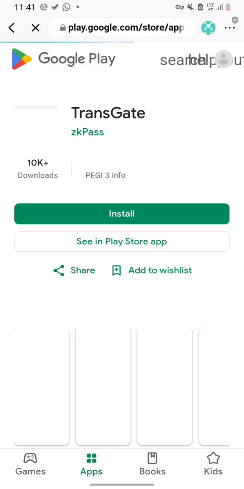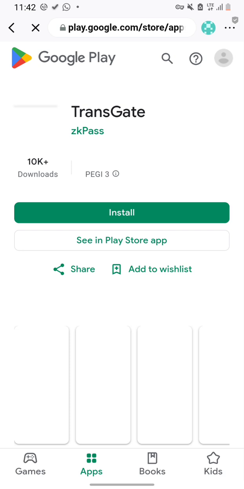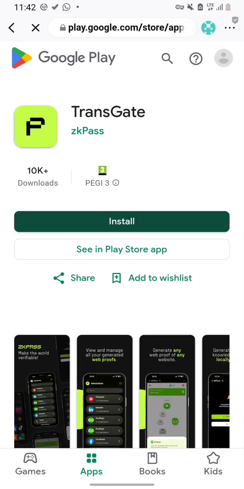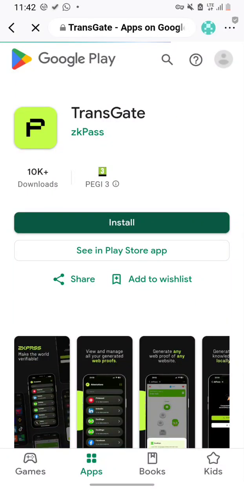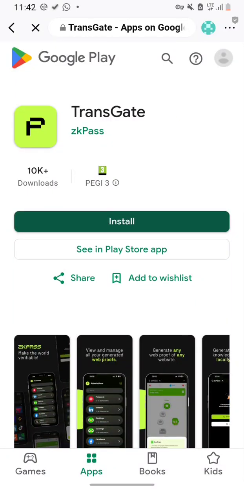Here is where we are going to get the ZK Pass application. When you install ZK Pass, I will make the video short. So I will definitely make another video that will help us complete the proof of humanity of Layer Edge, because it is a long process. You need to install this application, which is Transgate ZK Pass.